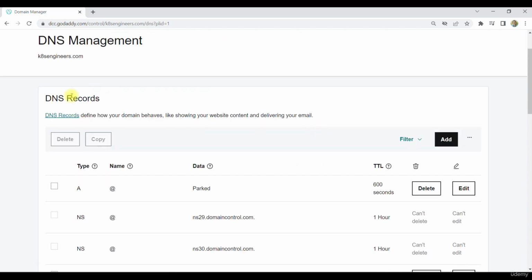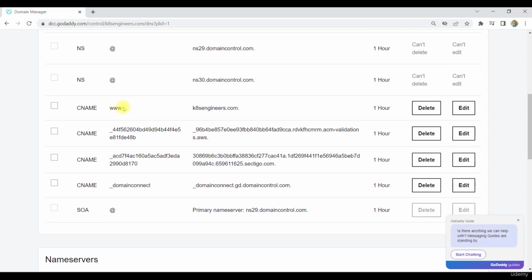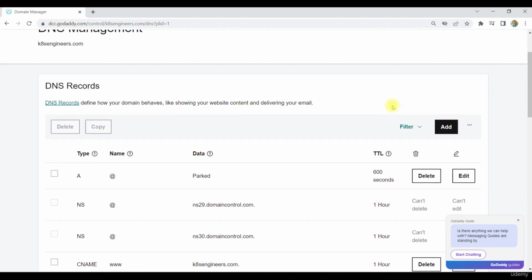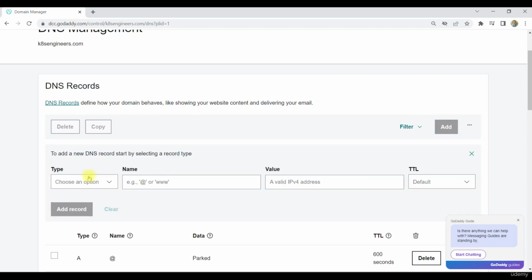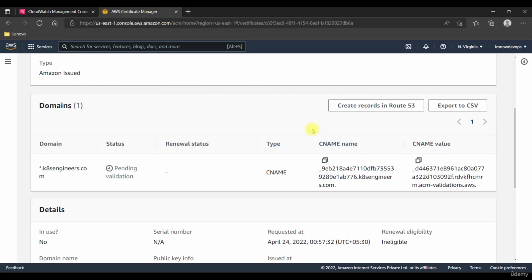And you need to come over here, DNS records. Now DNS records are basically mapping that for this IP address or for this name, this is the IP address, or for this name, you have some other name. For example, I'll show you a www maps to k8sengineers.com. So that's one record like that. We will see how to create records later. For now, what you need to do is you need to say add and you need to select here CNAME. And here you give the name and here you give the value.